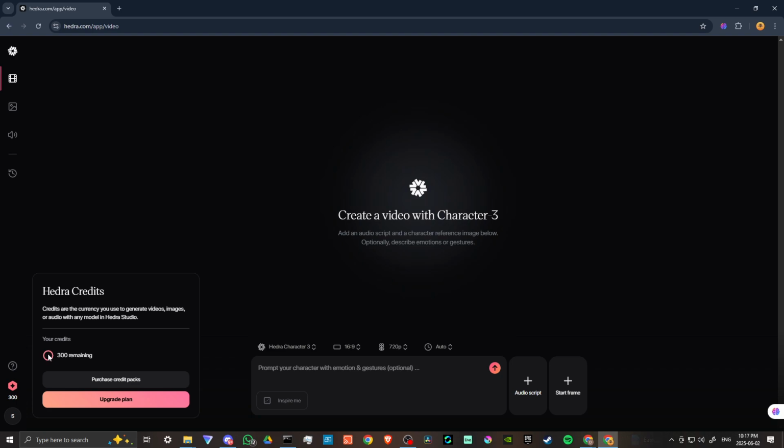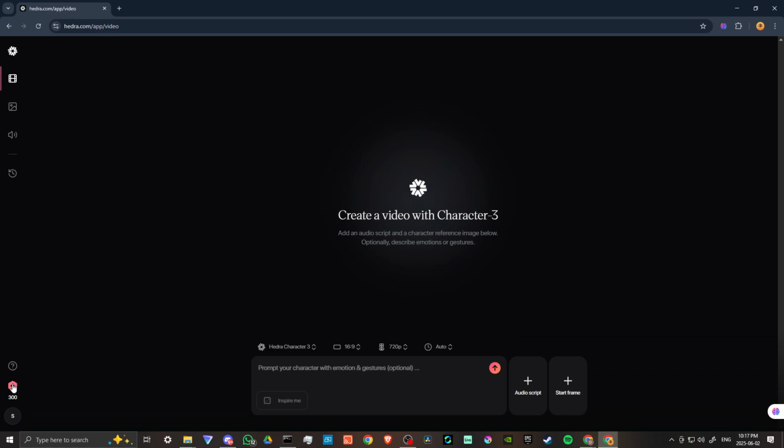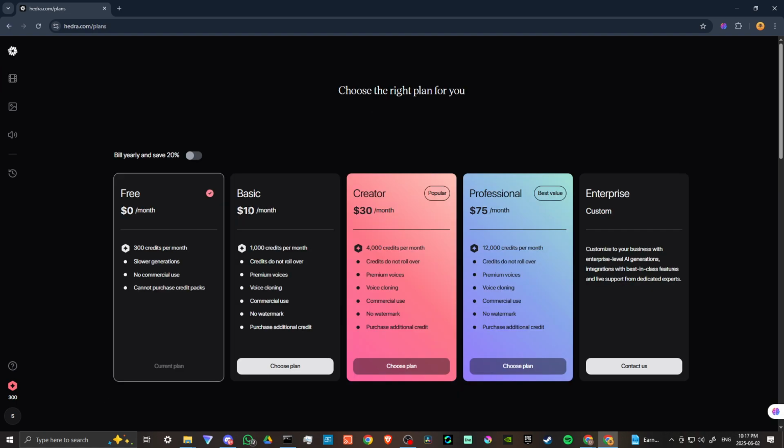I highly recommend Hedra. Head over to hedra.com, play around with it for yourself. And if you are interested in upgrading, you can. You can get the basic for $10 a month. That is 1,000 credits. And that's going to be enough for you to play around with and do some stuff. But if you're really serious and you've got a bigger project, then you're probably going to want to go with the creator tier, which is $30 a month. You get 4,000 credits.